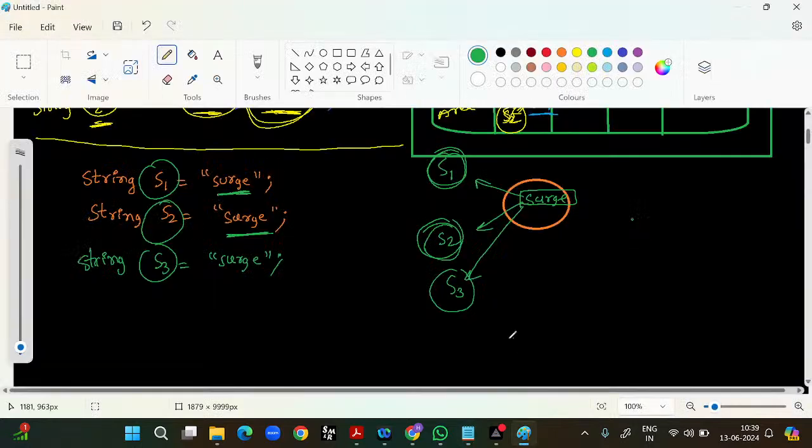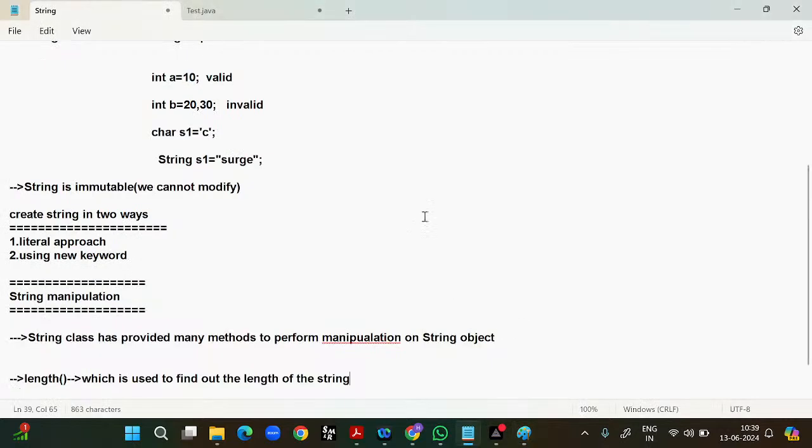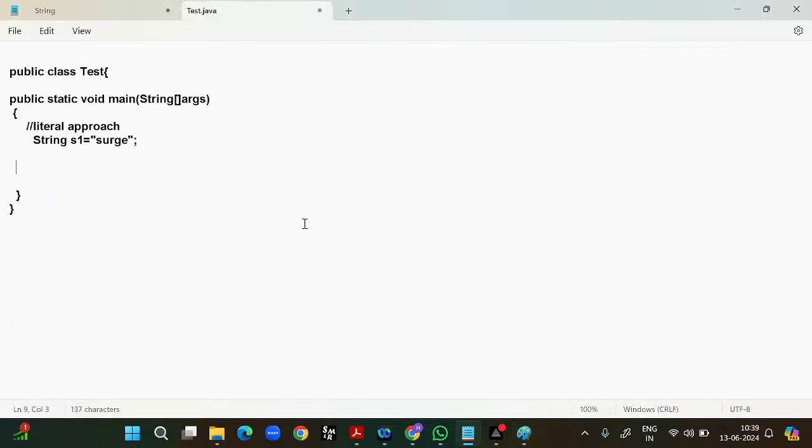Okay, so I am going to my file, test.java, and I don't know how many characters are available. If I want to find out the characters in my string, simply write System.out.println and mention s1.length. I am saving the file.